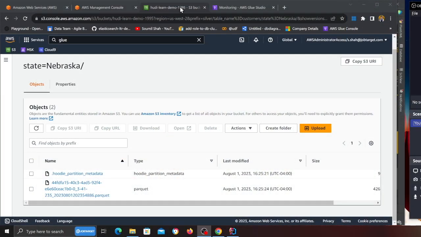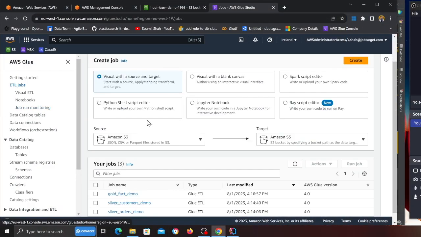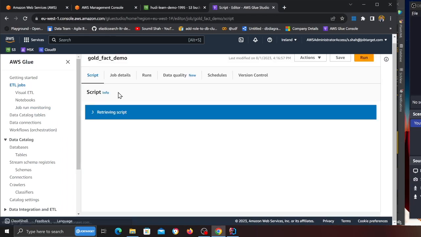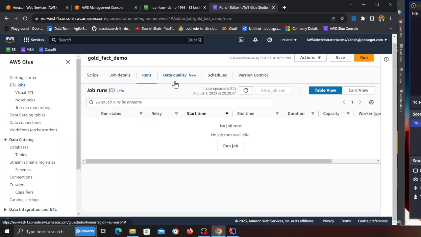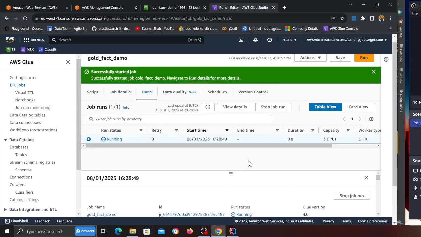Great, fantastic. Now we need to run the gold zone, right? Which is going to read data from the customer table entirely, incrementally fetch data from orders, join, and then build our gold zone. So let's do that. Going back to the AWS console, the ETL jobs, gold fact demo. All I want to do is come here to run and click on the run option. Now this job will take about 5 minutes because it's going to read the data from both of the tables and then process and build your gold zone.